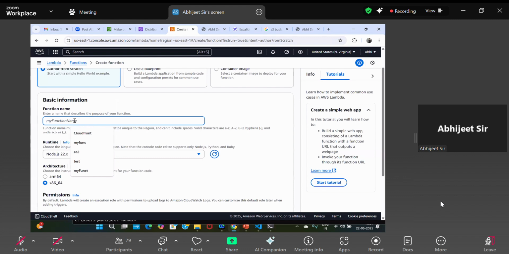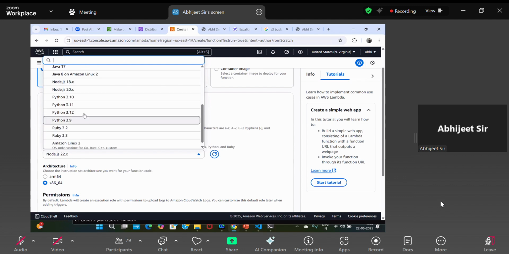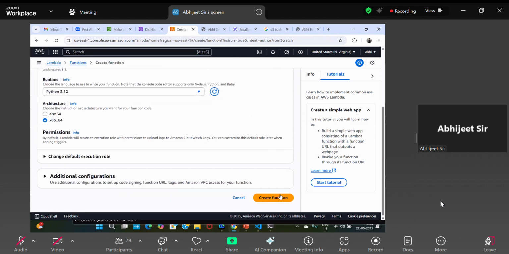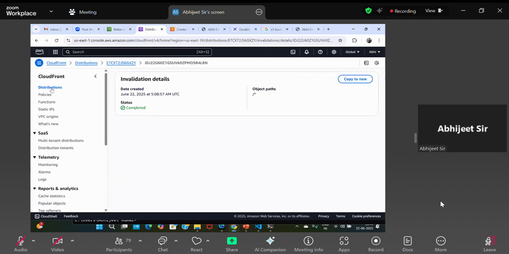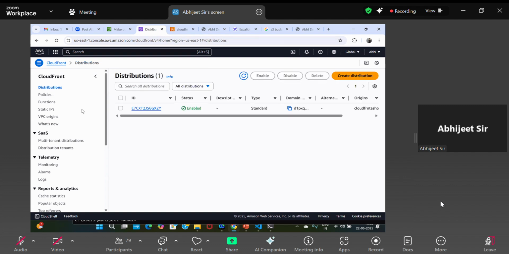I will give some function name like CloudFront. I am going to use Python, so I will use Python 3.12 or some such version and create the function. See, I am going to write a code. What that code will do is automatically create these invalidations. Come here.